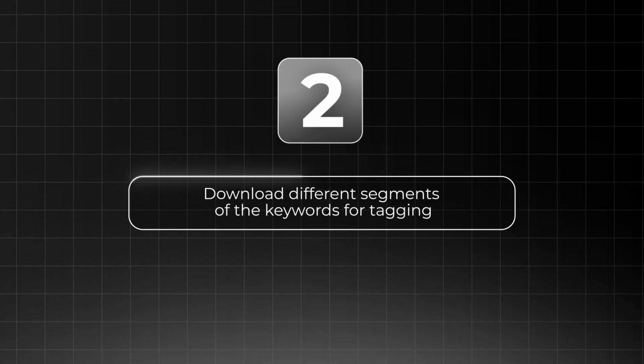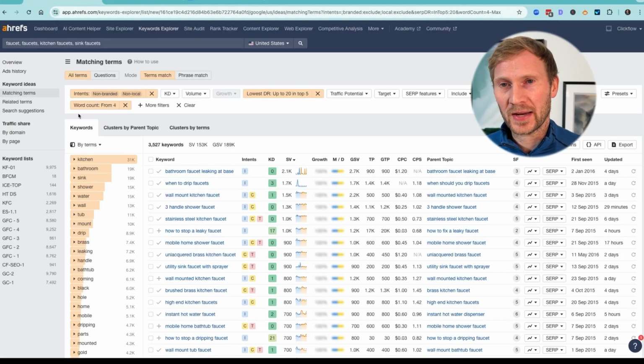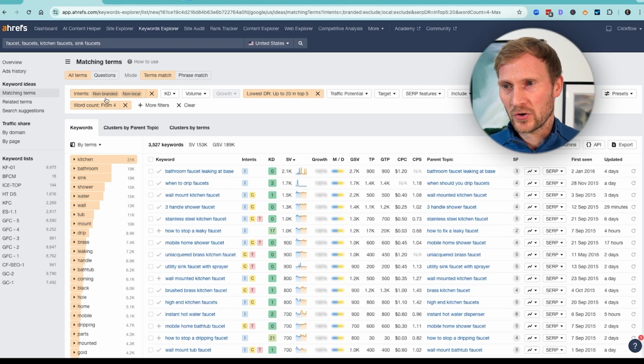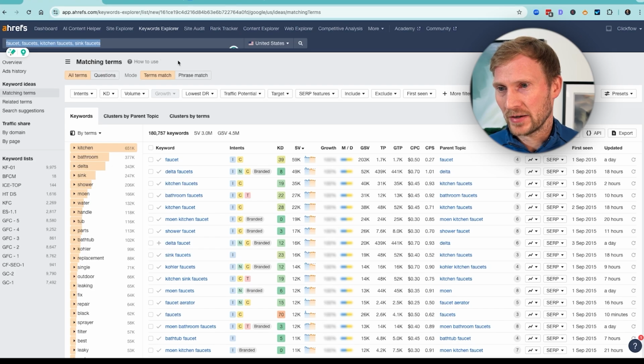We're going to download different segments of the keywords for tagging. So what I'm talking about here is that we want to go and create these filters. So you have your basic report like we had before, which is the keywords that we have here. And these are our seed keywords with 100,000 keywords. And then we want to create different segments so we can tag the different clusters with these segments.